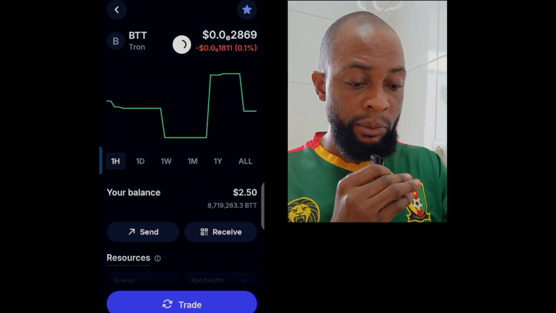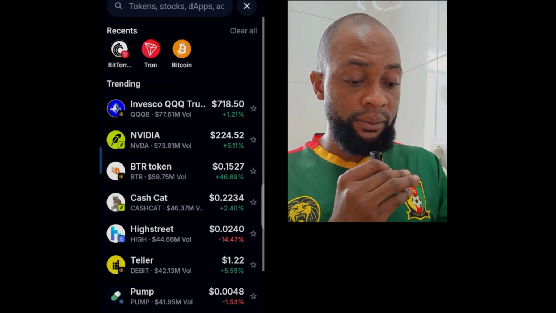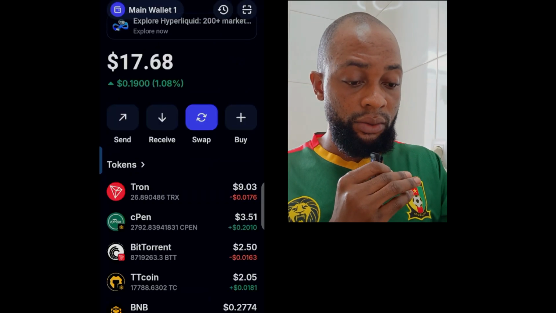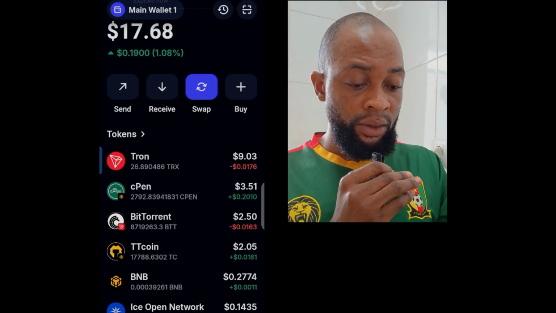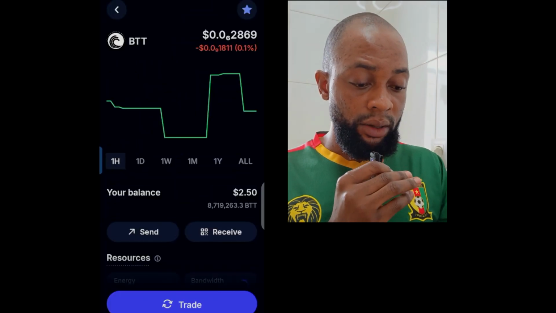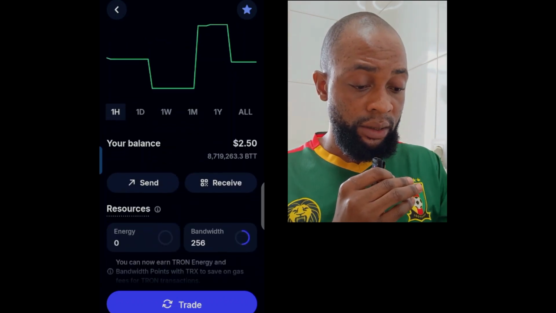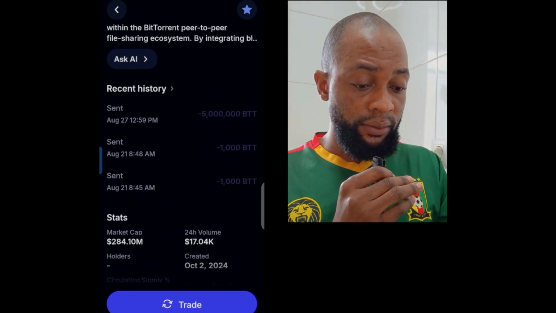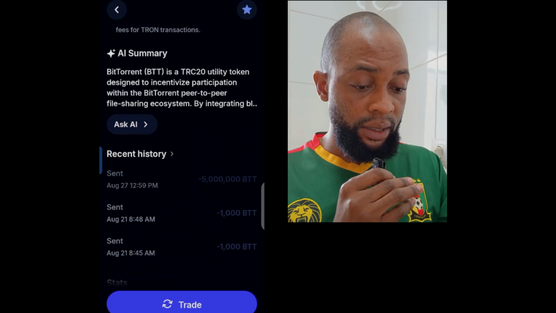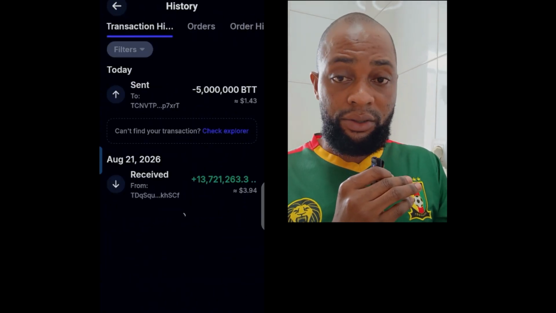Excuse me. I go back here to the main screen. When you go back to the main screen, you click on the Tron. When you click on the Tron network, we are going to see the details of this transaction. There is a transaction history here. We click on the transaction history.